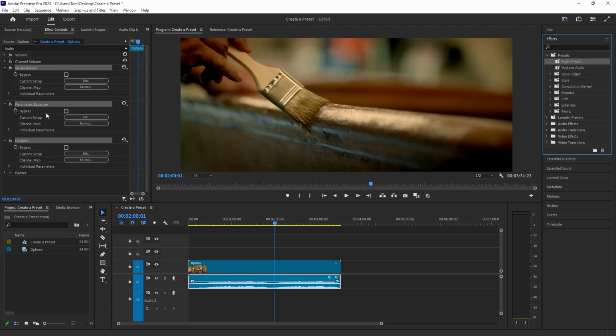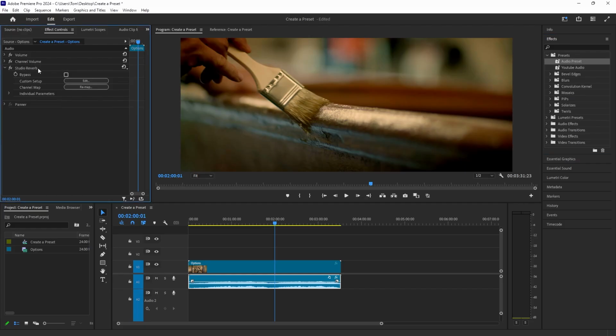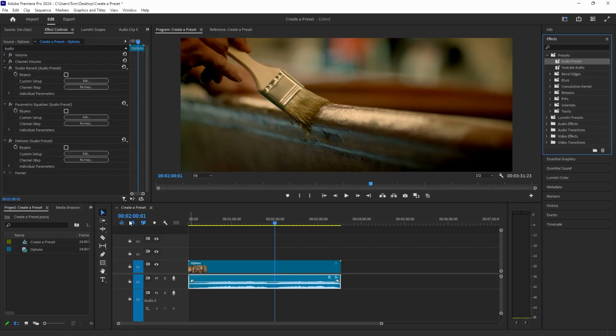Now, if I delete these effects, so if I go over here, delete denoise, parametric, and reverb, if I just want to apply all of those again, I can grab the preset I just made, drag it onto my audio clip, and here you go. They're all there.